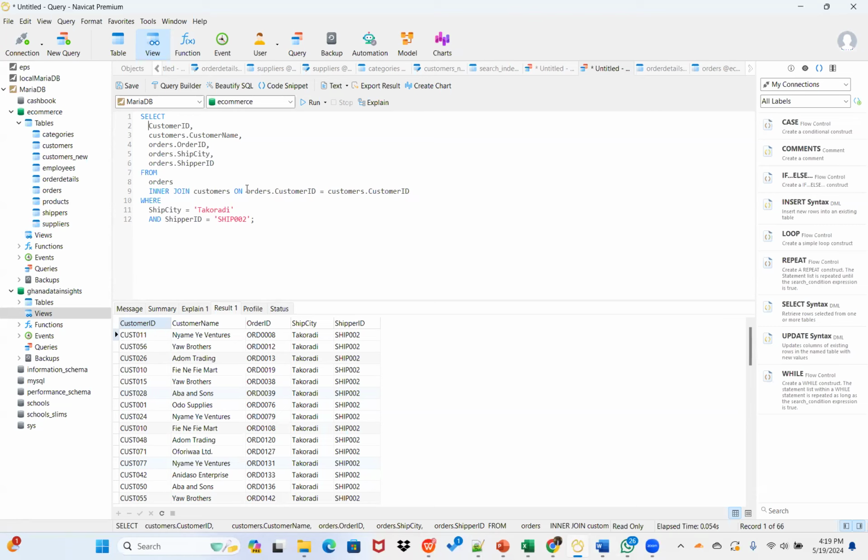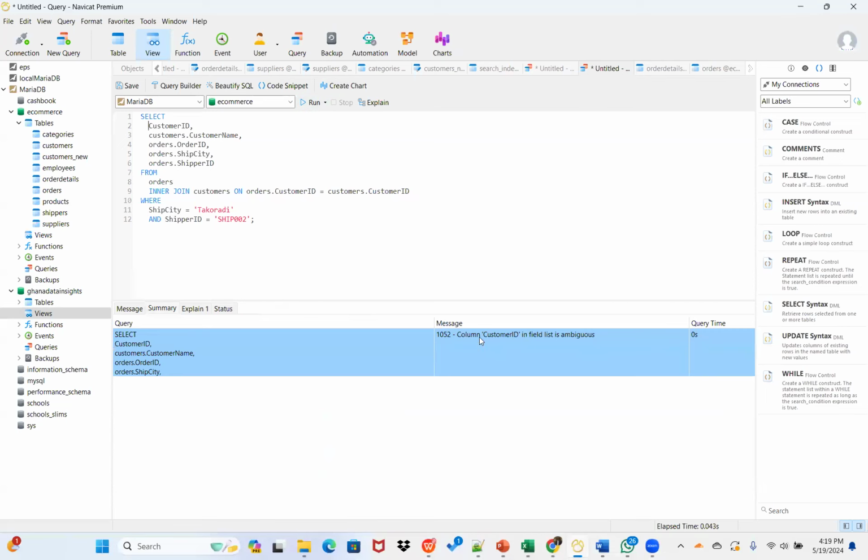Don't confuse the one down here. Leave the one here. I'm starting from here. You see, there's a customer ID also. So let me show you the ambiguity. If I just write customer ID and I run, it's confused: column customer ID in field list is ambiguous. Why? Because there is a customer ID in the customers table, and at the same time there is also a customer ID in the orders table. Which one are you referring to? The system gets confused.